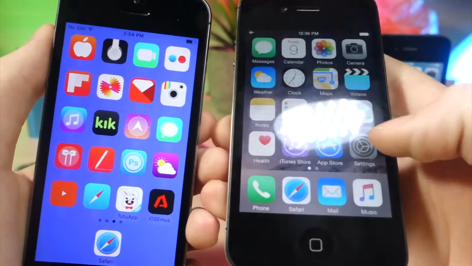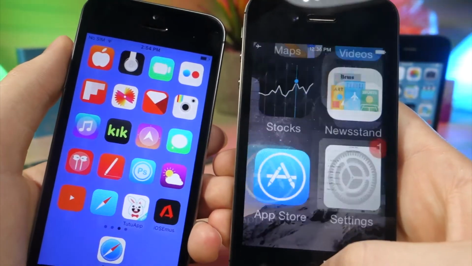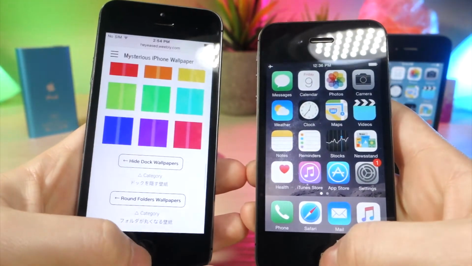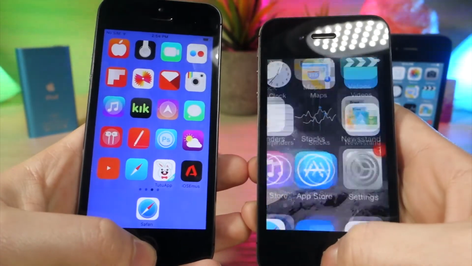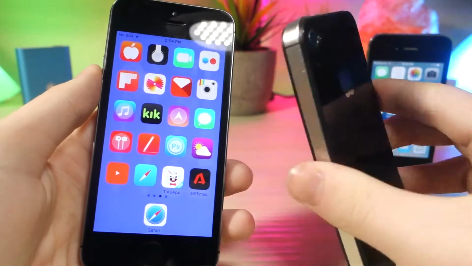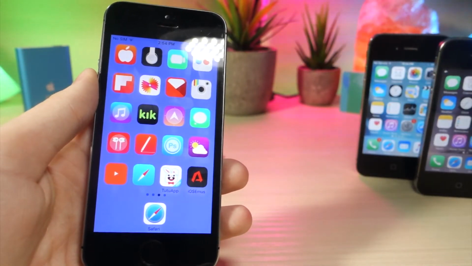So you can see these are the usual animations. I'm showing this on a 4S, but it's the same idea on every other iPhone. So you can see how much faster it is. So this is pretty cool. Take advantage of this while you can, because it might not be available in the next version of iOS.